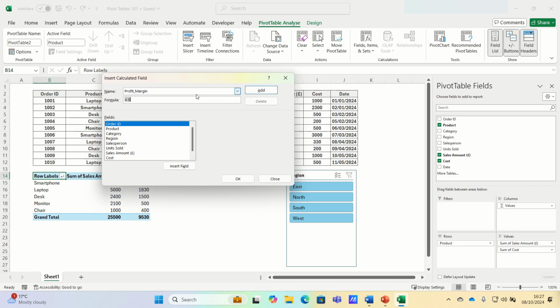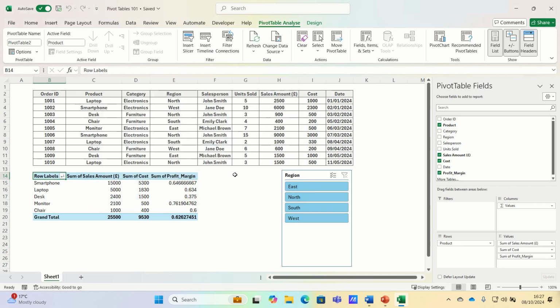In the Formula field, we will write the following formula for profit margin. We can then click Add, and finally click OK. Now your profit margin field is added to the pivot table. However, by default, it will appear as a decimal number.